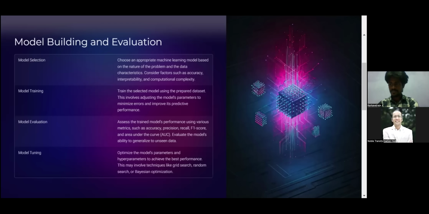So then we have model evaluation. We assess the trained model's performance using various metrics such as accuracy, precision, recall, F1 score, okay, and area under the curve, AUC. Evaluate the model's ability to generalize to unseen data. So it should not be biased. If it is generalizing well, then your model is good. Because ultimately you need a model which generalizes well so that it can handle unseen data, okay?